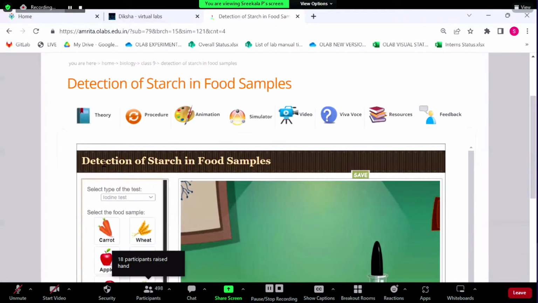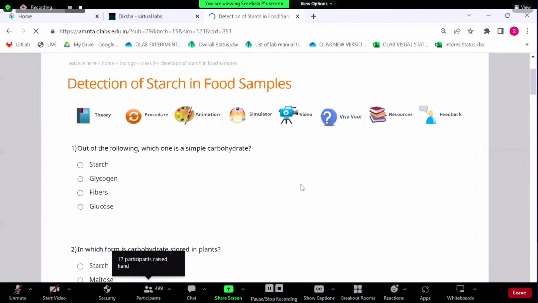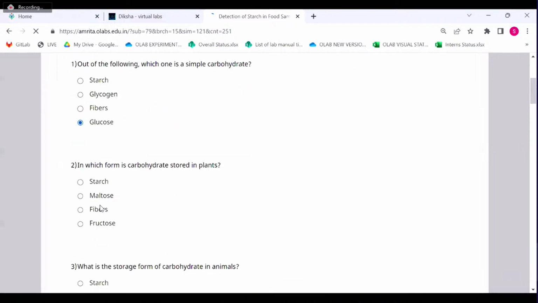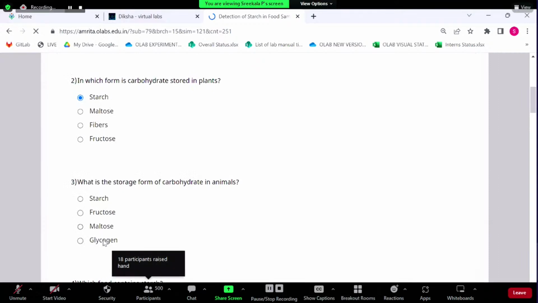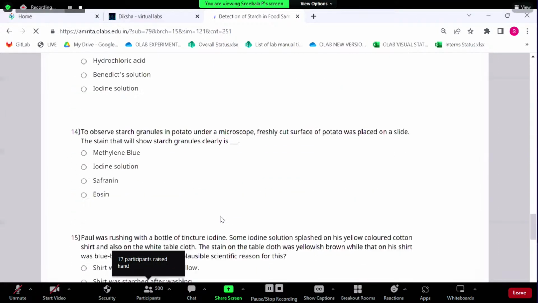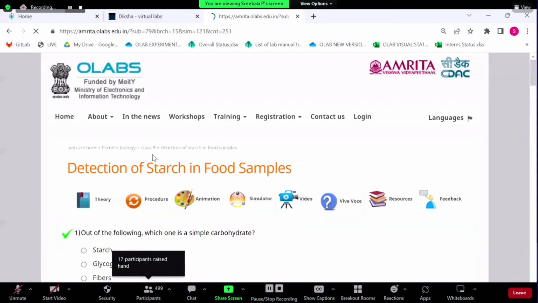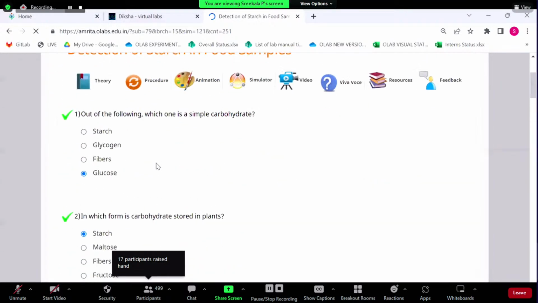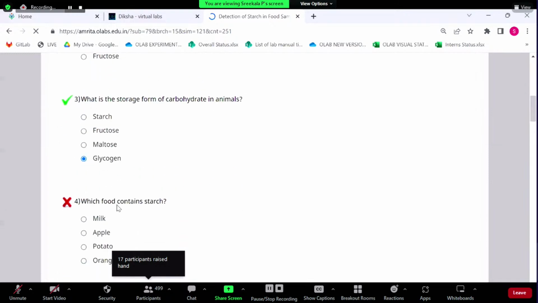So once the theory, procedure, animation, simulator and video is done, comes the assessment of how much the student understood the concept. Now let's click on a few answers. Let's see. Submit. Now if the child got the answer right, the green tick appears. If the answer is wrong, a red cross appears. The child can redo that same question.